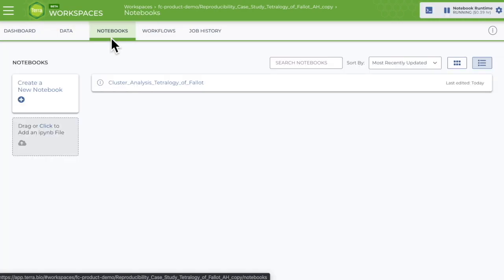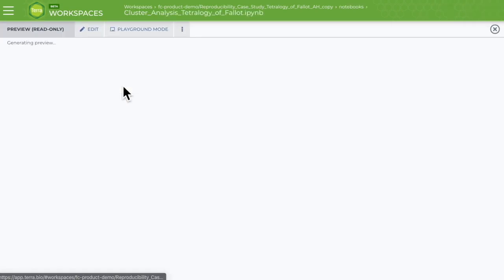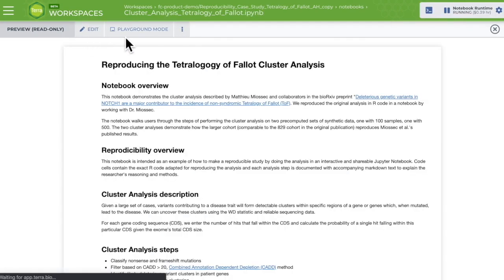You may have heard of or already used Jupyter Notebooks, which let you analyze data and visualize results in real time. Notebooks combine documentation, code, and data in a single package you can easily share and reproduce. You can see that my workspace has one notebook for doing a cluster analysis. To run a notebook, you click on the name and select either Edit or Play mode. Edit mode lets you save changes to the notebook, while Play mode lets you run the code but not save any changes.